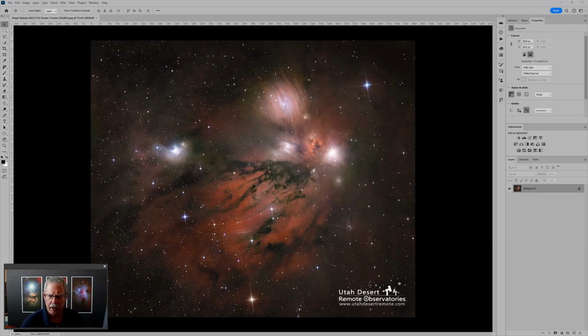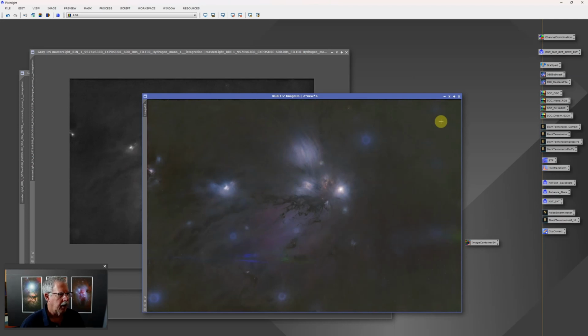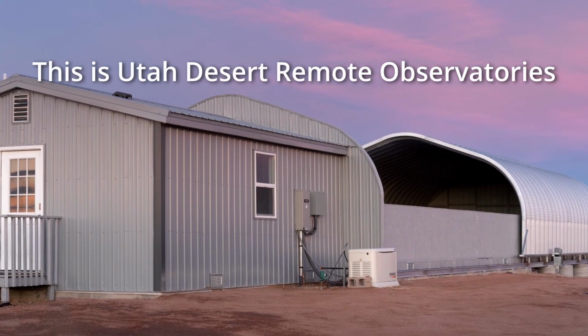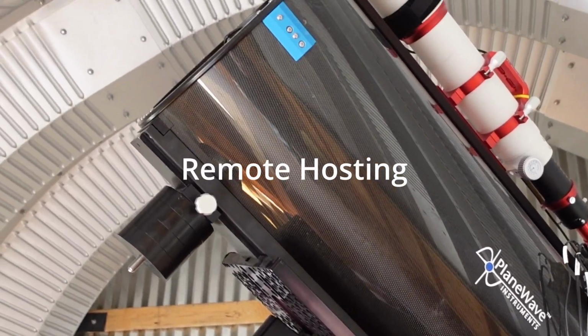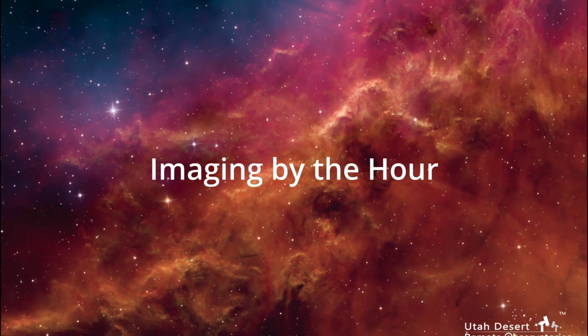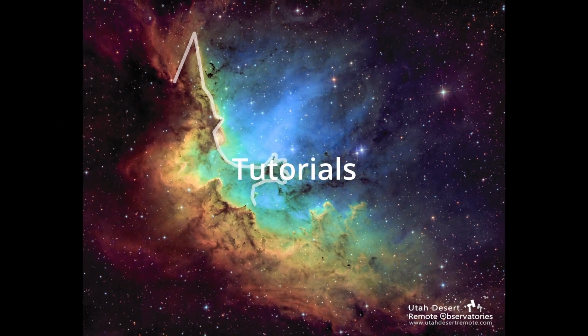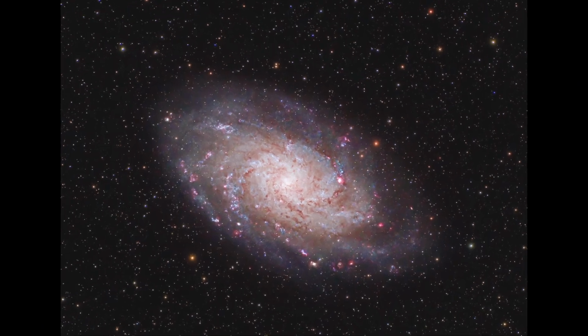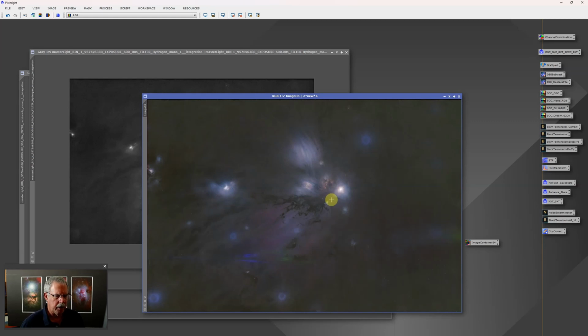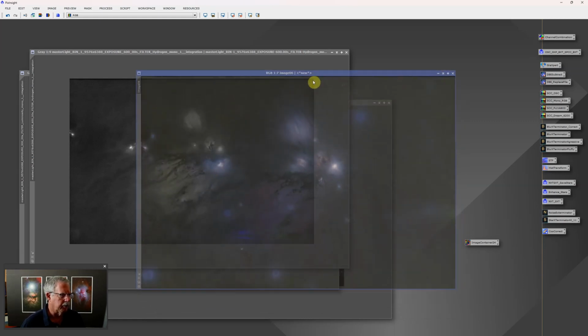I've got some data that I have already processed in PixInsight, and we're not going to go through PixInsight, but we're going to just quickly look at what the data is and what the opportunities are. And today we're really going to focus on some of the retouching tools in Photoshop to clean up some of these problems. So these are the files we'll be working with in Photoshop, and you can see there's certainly some opportunities here.